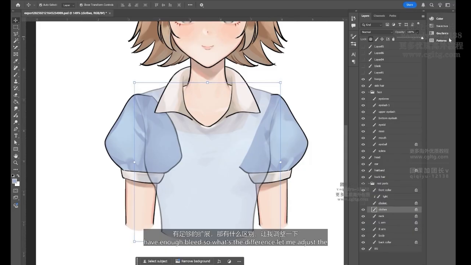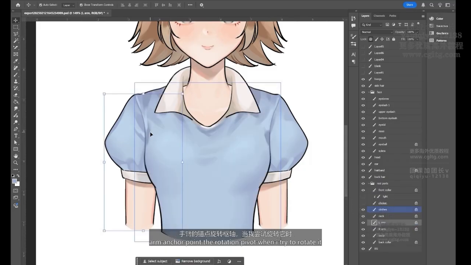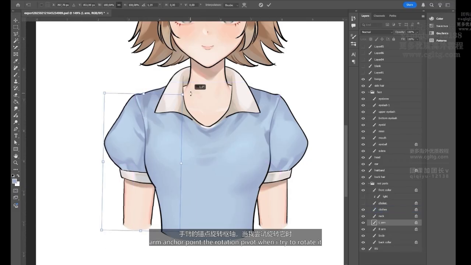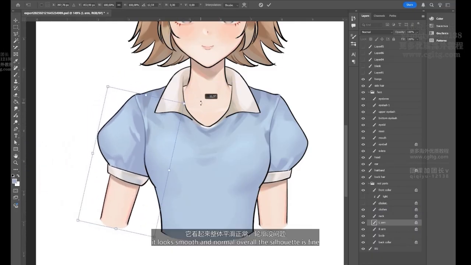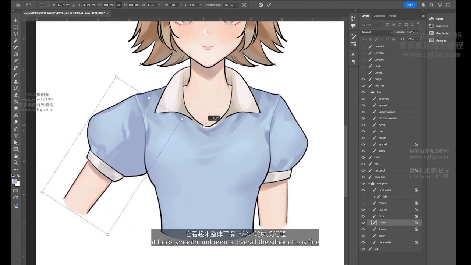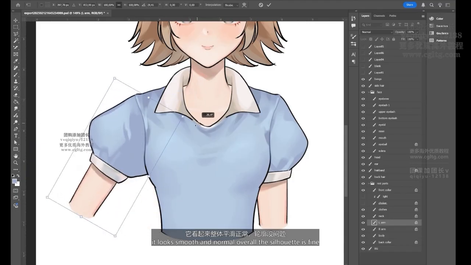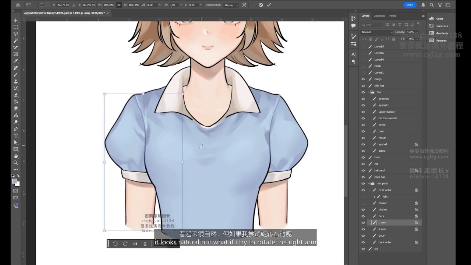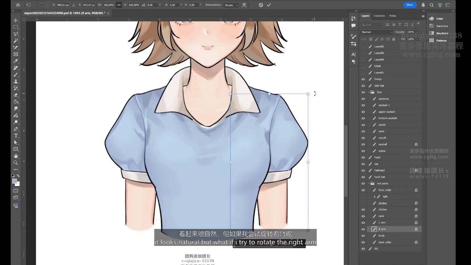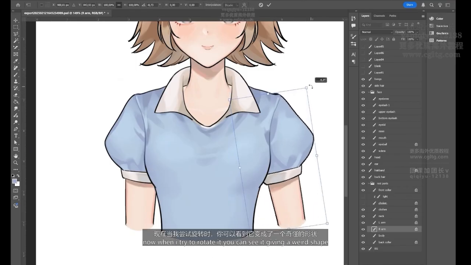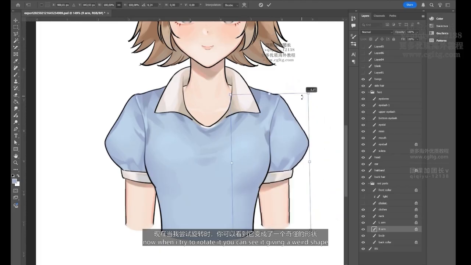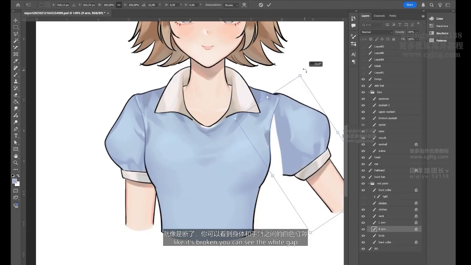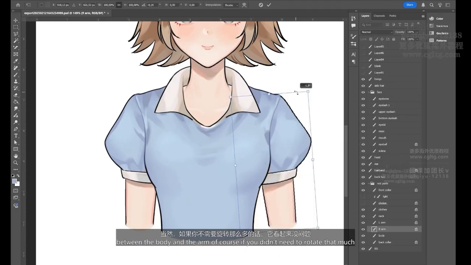So what's the difference? Let me adjust the arm anchor point, the rotation pivot. When I try to rotate it, it looks smooth and normal. Overall, the silhouette is fine. It looks natural. But what if I try to rotate the right arm? Now, when I rotate it, you can see it giving a weird shape, like it's broken. You can see the white gap between the body and the arm.